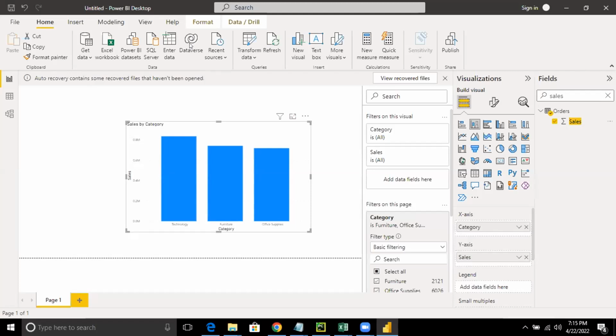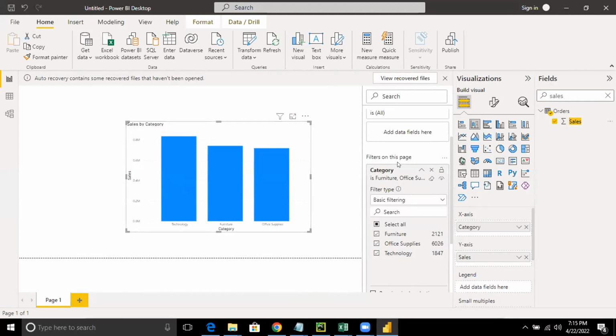Okay. So in the x-axis, I'll repeat the step, click on the new visual, add the new visual. You've got the sales and the category added. In the x-axis, you've added the category. In the y-axis, you added the sales. And just before that, all of you remember, I had got the filters on this page, right? In the chat, please put questions if you have any.